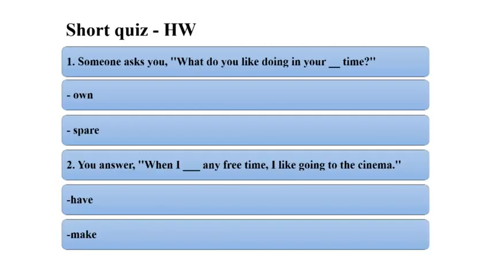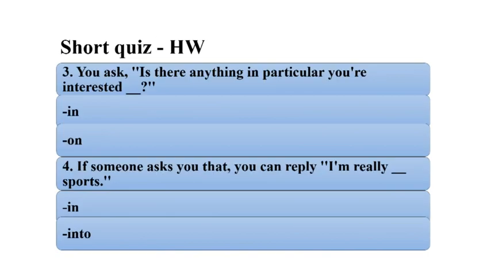So, guys, this is for homework. Take a picture of this. This is a short quiz. Okay? There are 4 slides, you just have to click 3. Short quiz. Someone asks you, what do you like doing in your own time or spare time? Your answer. When I have any free time or when I make any free time, I like going to the cinema. Okay? Click again. Take a photo.